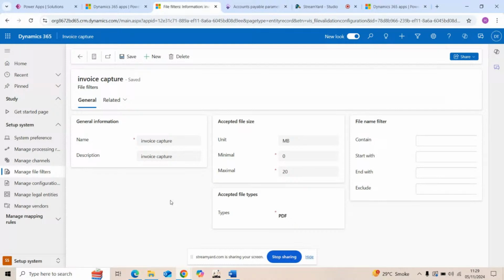So the moment that happens, you need to correct all those invoices manually, and it's a tedious process. It defeats the purpose of having an invoice capture automation. So either go for PDF or PNG. For this, I have used only PDF files, so I am restricting the files to PDF only.